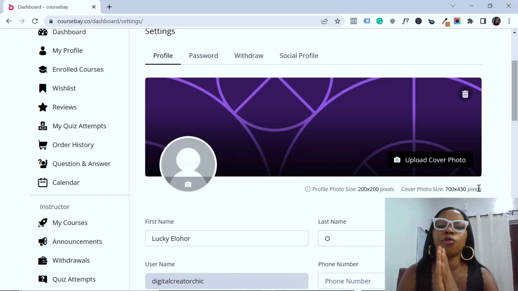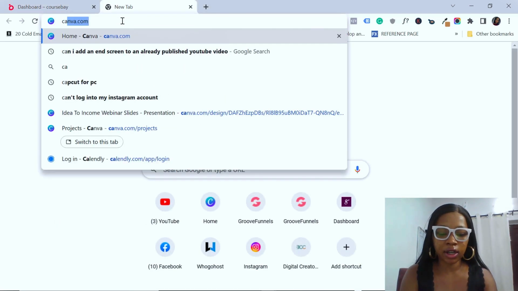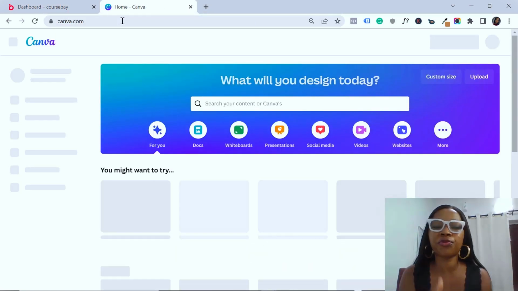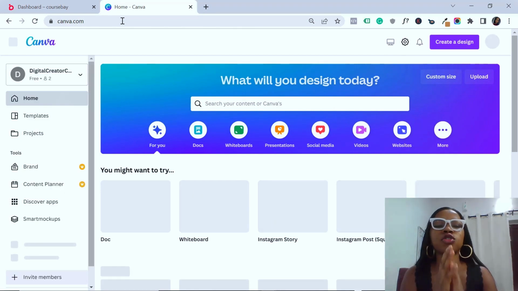Don't be afraid, we can achieve this using a platform called Canva, canva.com. If you don't have an account with Canva, just go and register on Canva, or you can give a designer to do it for you. You do not have to necessarily do it yourself.